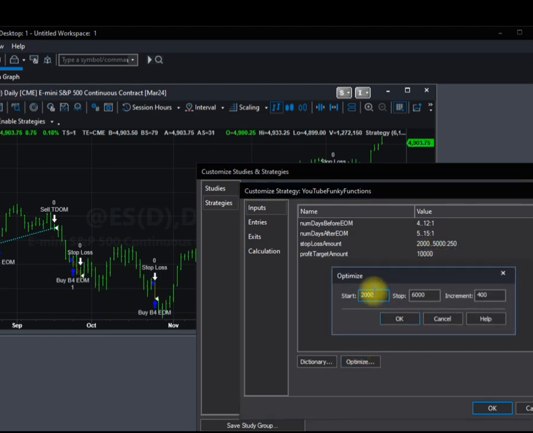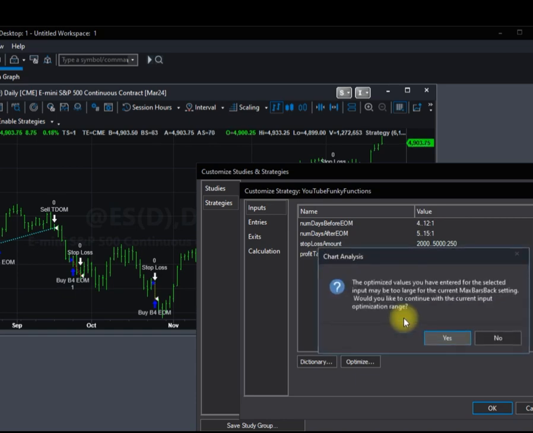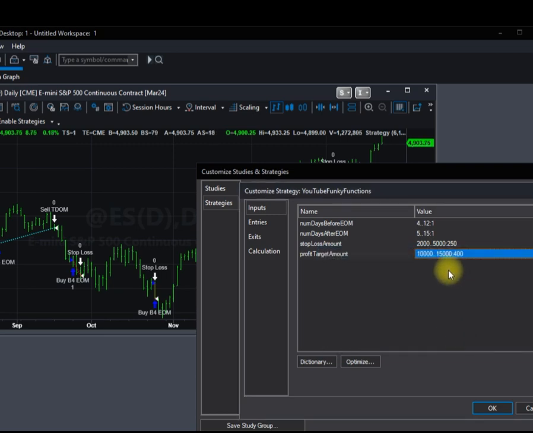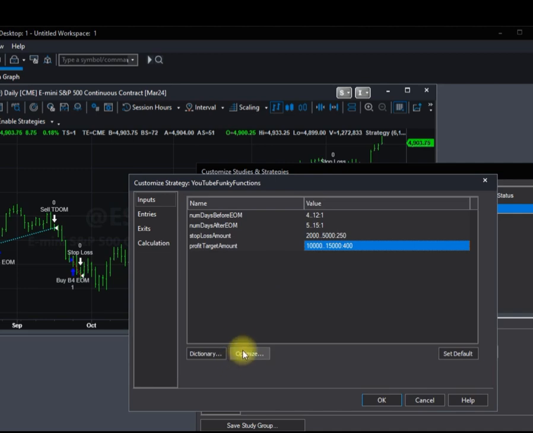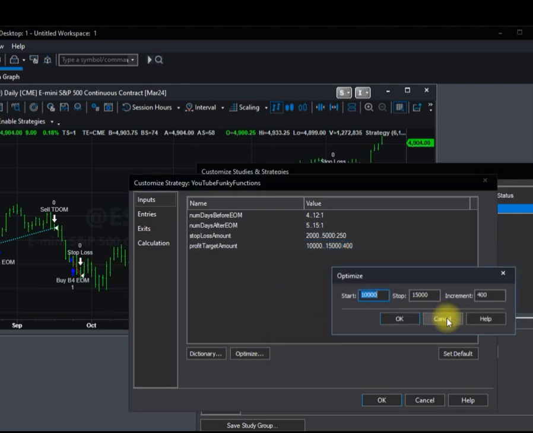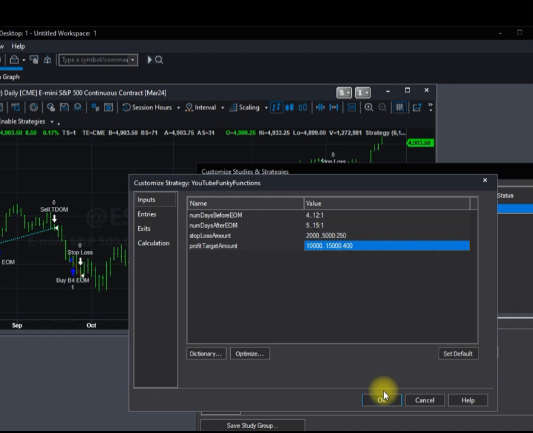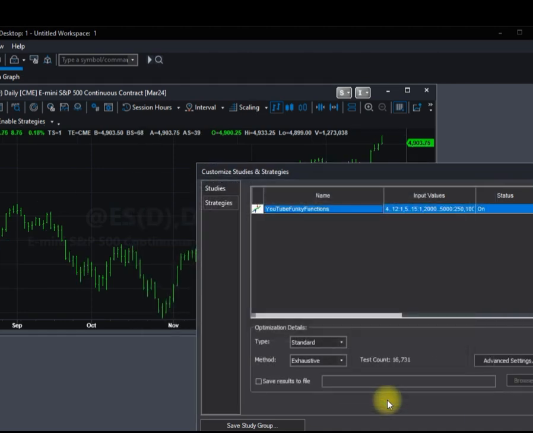Profit target. Let's optimize it. Let's start at 10,000 though, and let's go up to 15,000. It's not going to make that big of a difference. And increment 400 is fine. Again, it's warning you that if this is bars, then you've got way too many bars. So we're not going to worry about that. So we're going to go ahead and hit optimize. And it's going to tell you, hit OK.